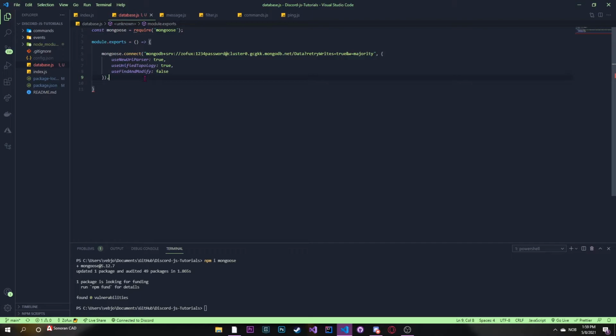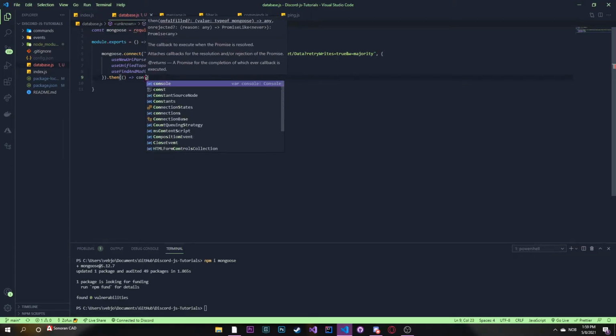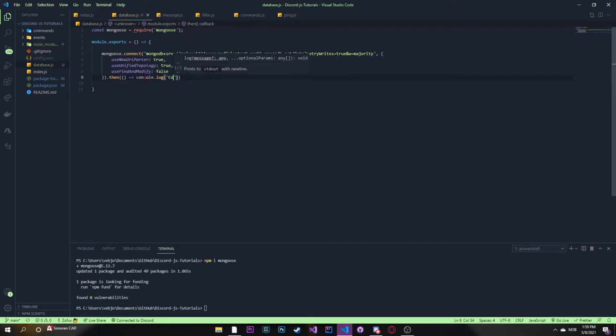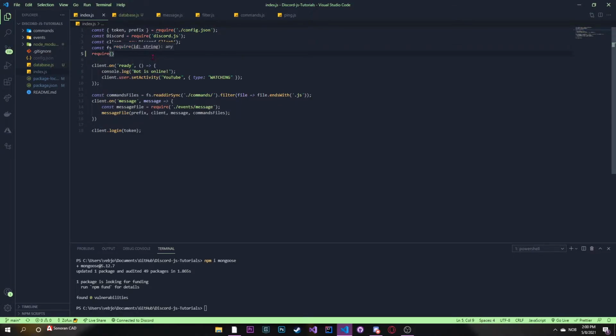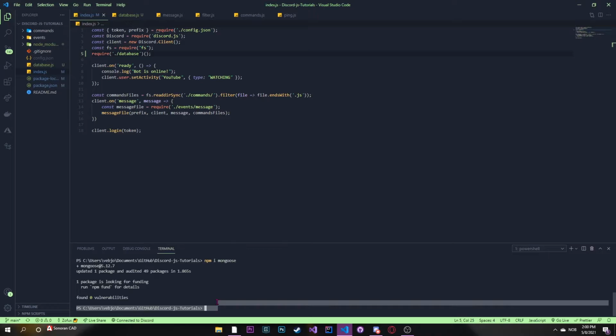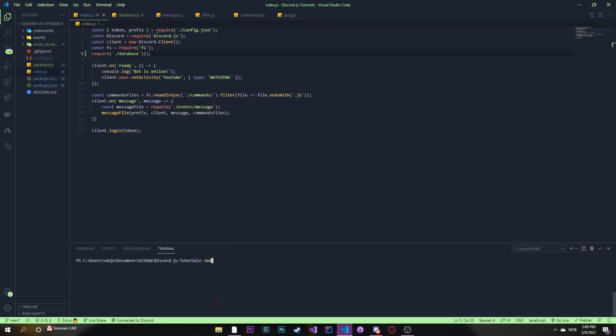So let's just create a .then statement, and then let's console.log connected to the database. Now let's go into the index.js, and now let's require that. So require /database. Now let's run that. So put some parentheses behind there, and now we can actually run the code. So let me clear it. Now node space dot, and you should see connected to the database, and the bot is online.